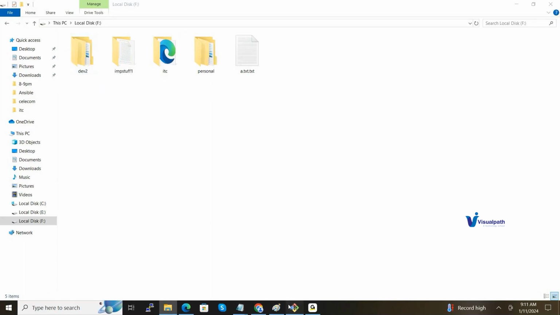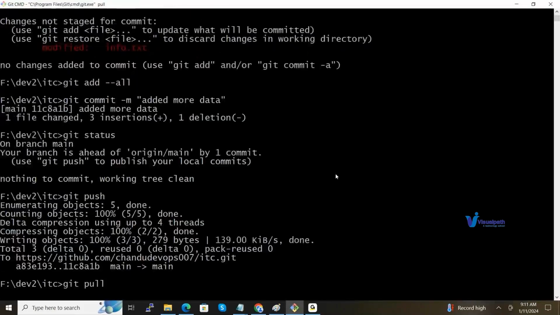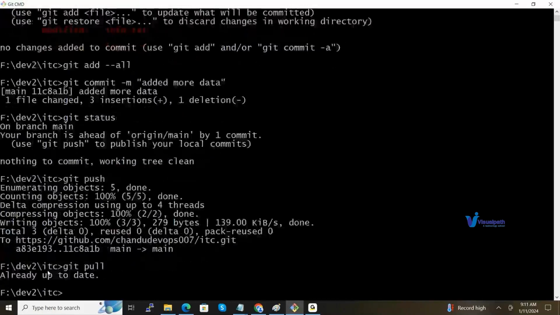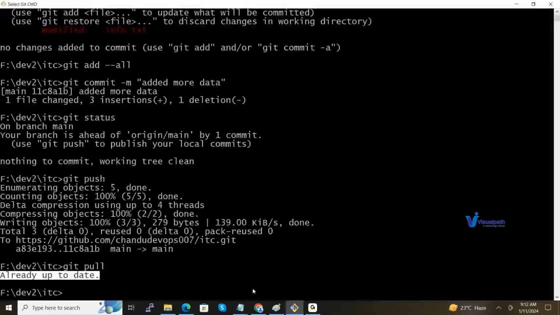Where should I use it? Here you can simply use git pull. When you use git pull, it will check with the latest repository: is there any change or not? See here, already up to date. That means whatever code I have in my system, in the automation, is the latest code which is available in the central repository. If somebody else has uploaded more data, how should I get those things? Simply use the git pull command.